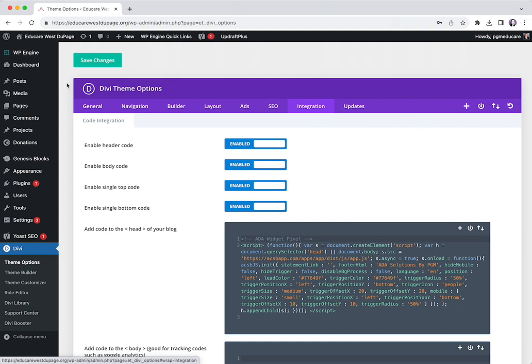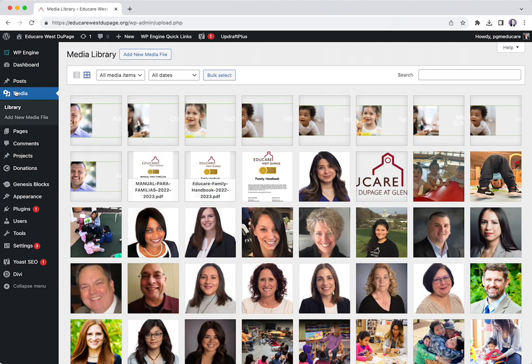Alrighty, the next area we're going to take a look at is your media library. I know we're kind of going all over the place, but I promise there's a method to my madness. So your media library is exactly what it sounds like. It is where every single image, video, PDF document is kept.